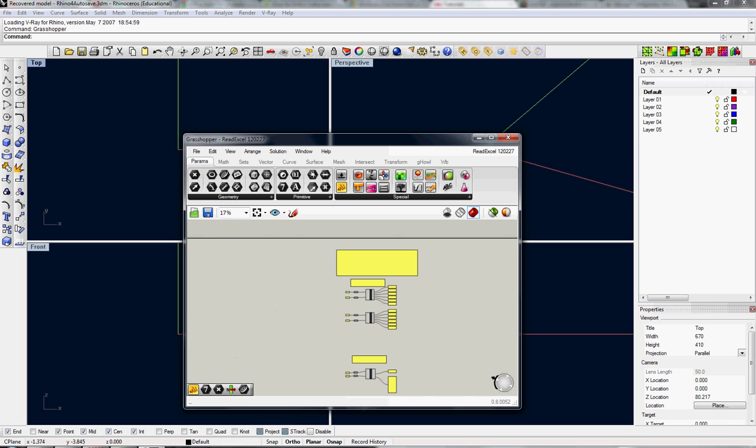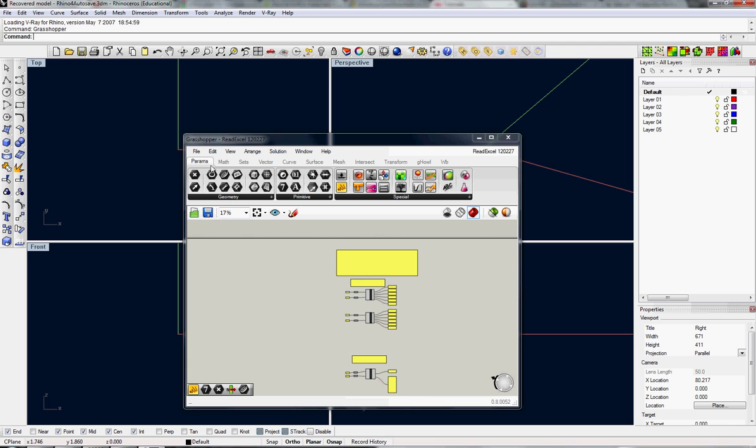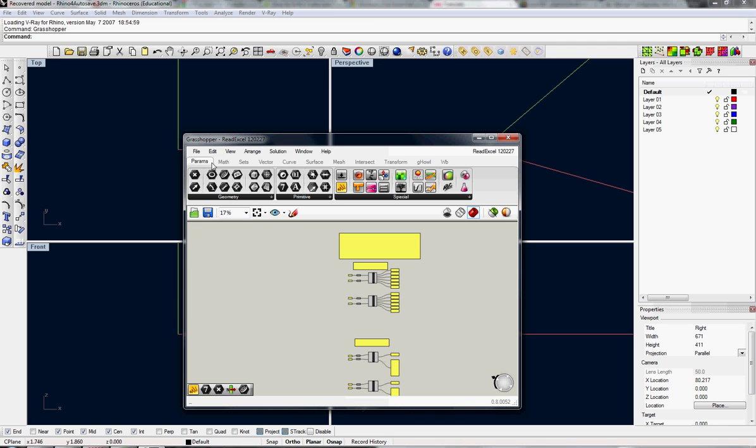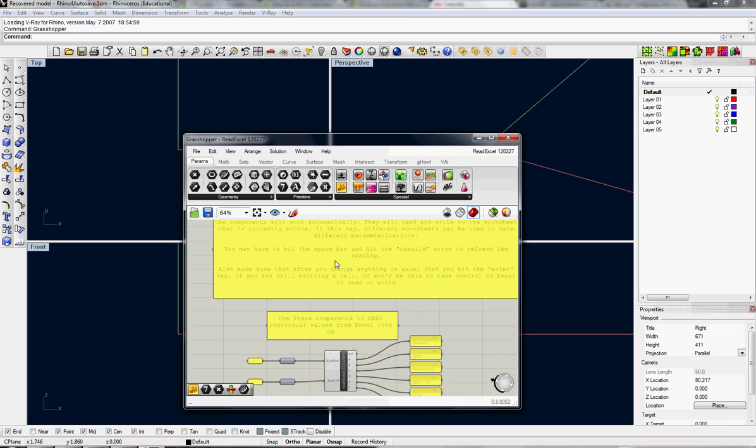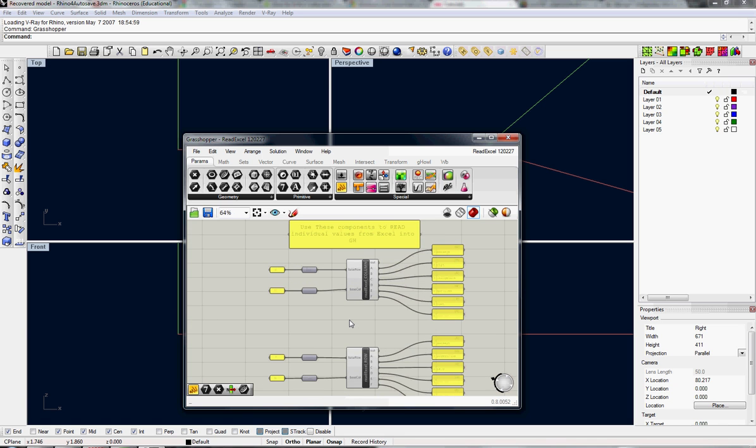So what you need to have, first of all, is Microsoft Excel up and running. I've got that here with a test file that I made for this demonstration, which is also available in that download package. And then here in Rhino, I've opened up Grasshopper and I've opened up the read Excel file. And they all basically work the same way.